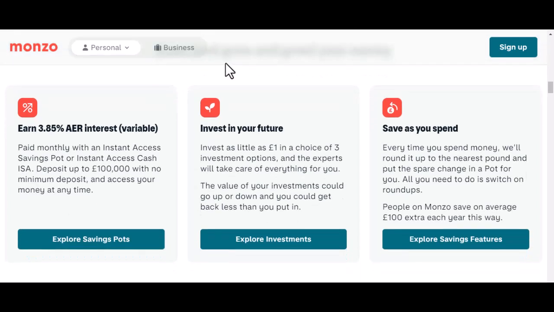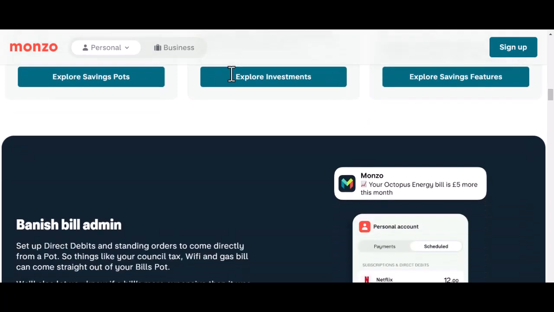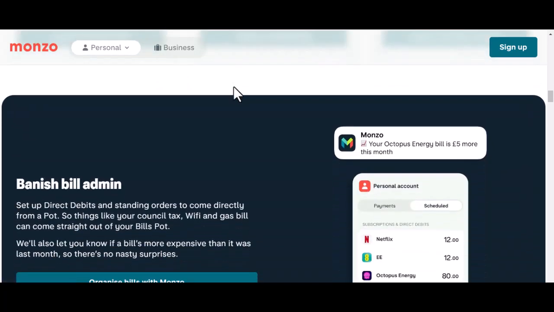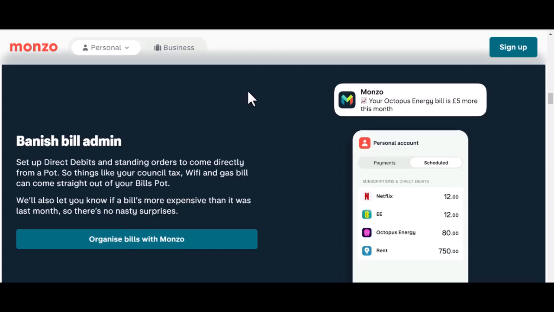Set your PIN. If you haven't already set a PIN, you'll be prompted to do so. This PIN will be used for in-app purchases and ATM withdrawals. Access your account. Once you've entered the correct verification code and set your PIN, if necessary, you'll be logged into your Monzo account.